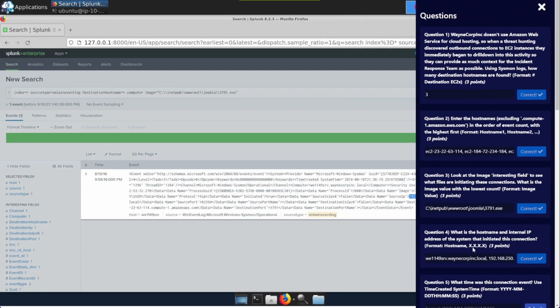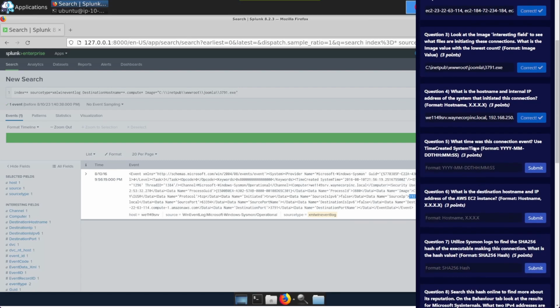Paste that, see if it works. Yeah, perfect. On to question 5. What time was this connection event? Use the time created system time.